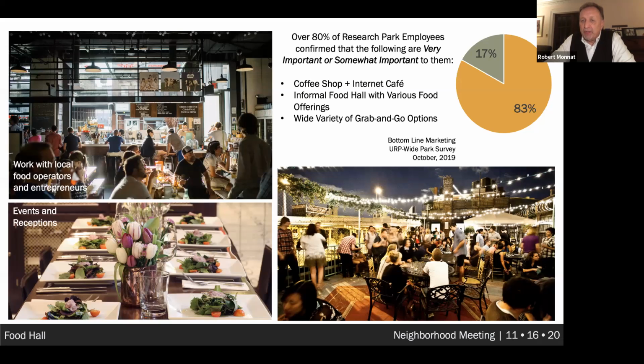Informal food hall with various food offerings. As I said, we've been in the process of beginning to curate and seek expressions of interest from restaurant, food and beverage operators in the Madison market. Now you can imagine that in the last few months, we haven't been pushing those conversations because obviously those people have got a lot of stuff on their minds. But we've talked to a number of downtown restaurants and others that aren't able to serve the West Side or don't have a West Side location.